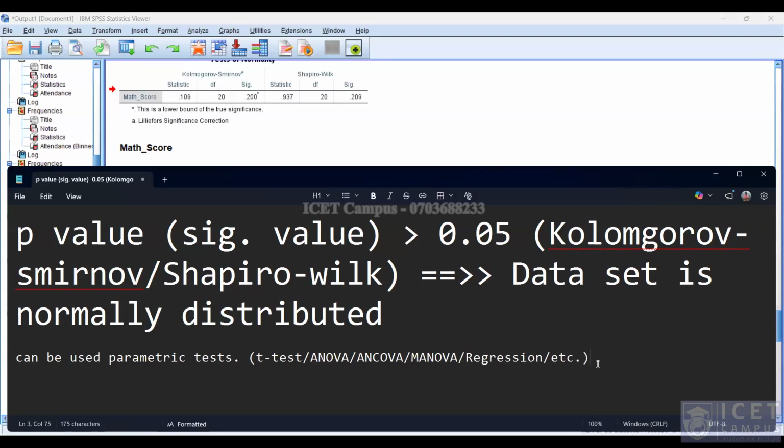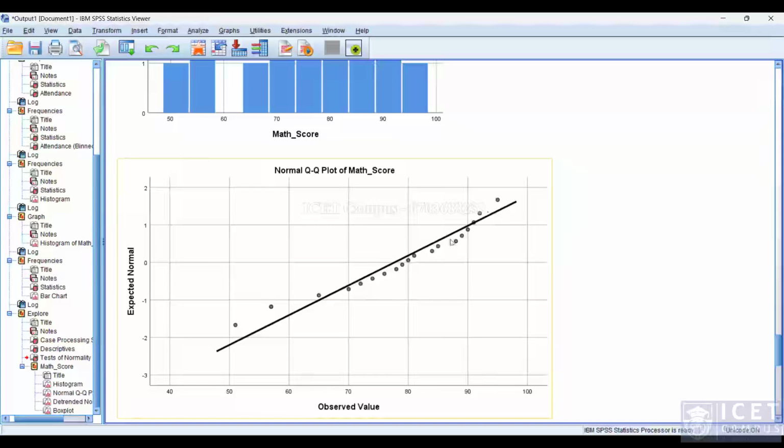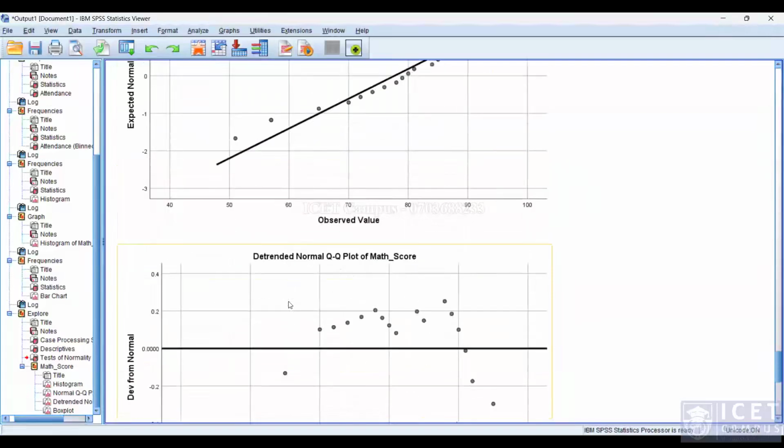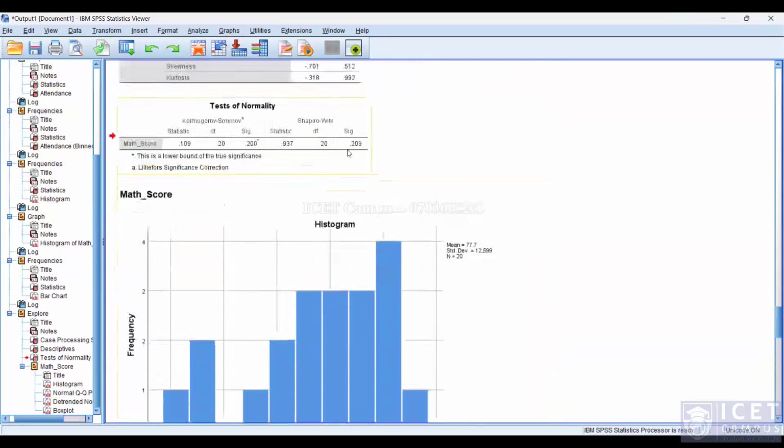So first, what we need to do is check the normality of the data set. There are many methods actually. One is using the QQ plot, where the data should be spread approximately along a straight line like this, then it is normally distributed. The easiest method is using this test, so you have to check only the value, not the shape.